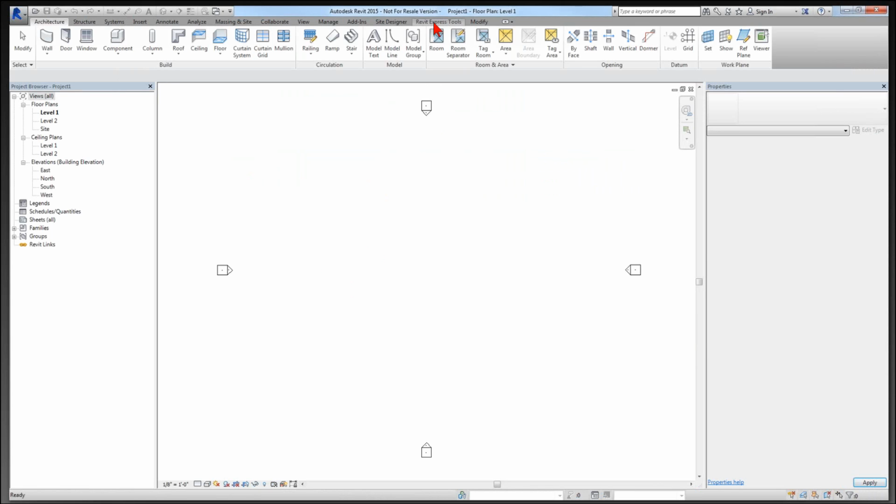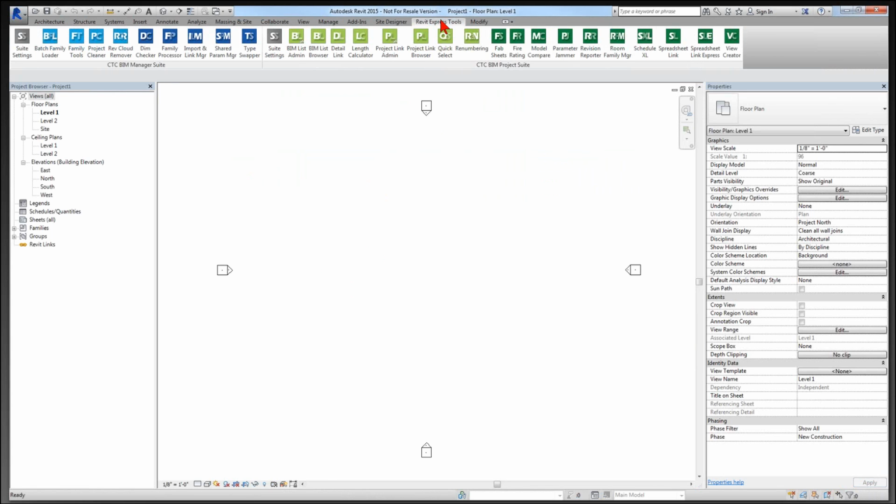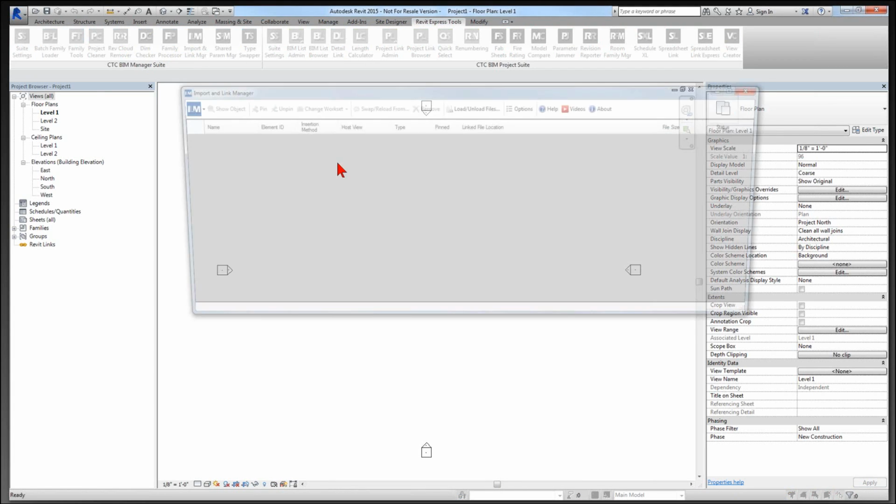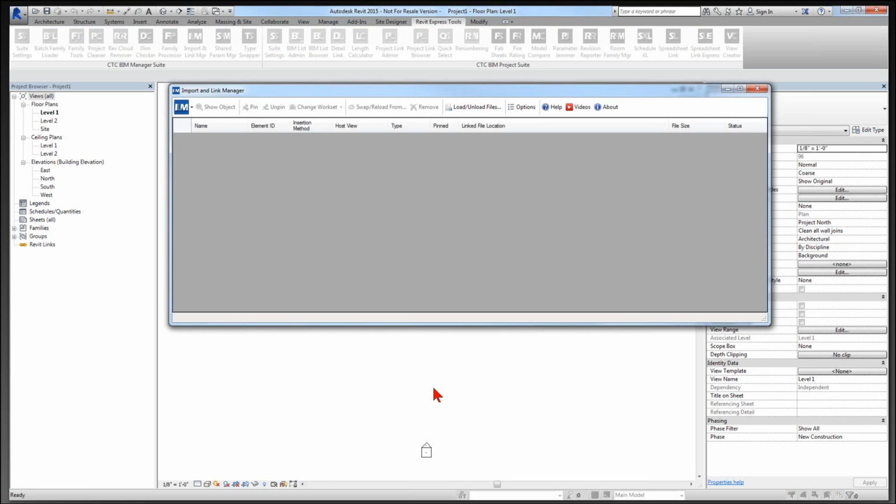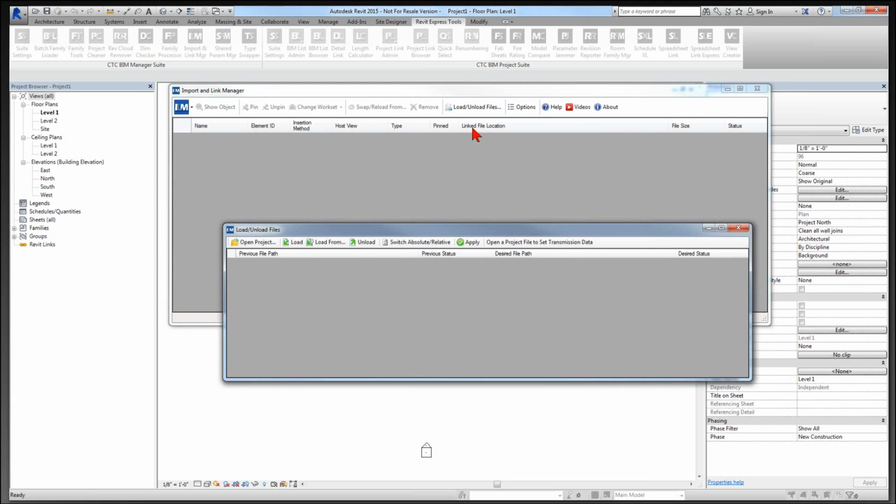add-in tools like the Revit Express tools. So with the Revit Express tools at the top, over in the Manager Suite, I'm going to grab the Import and Link Manager tool. There aren't any links in this model. It's just a start from scratch unnamed project file. But what I'm going to be able to do is use the load, unload files from an external project. Now I'm going to go ahead and open up that project file right here.